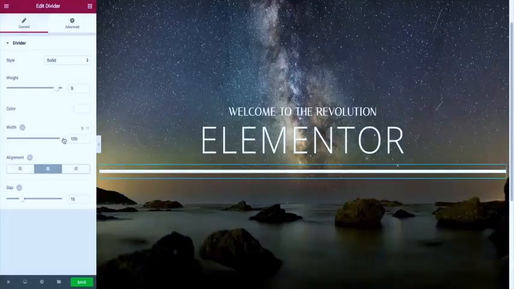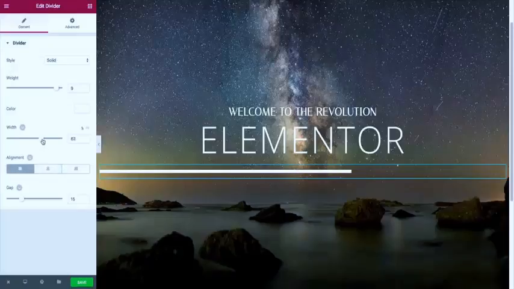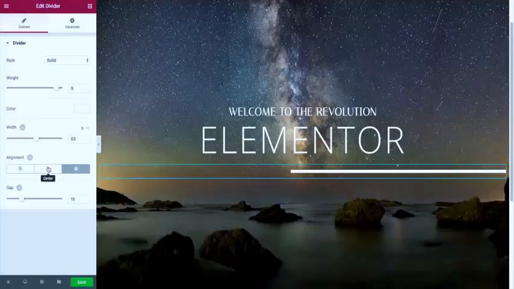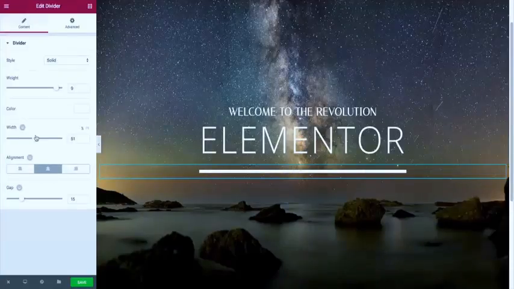So right here under width, I want you guys to see this. See how it's kind of disappearing? If I have it on the left, it's going to disappear to the left, and to the right, it can kind of disappear like that. But I actually want to keep it in the center, maybe something like this right here.